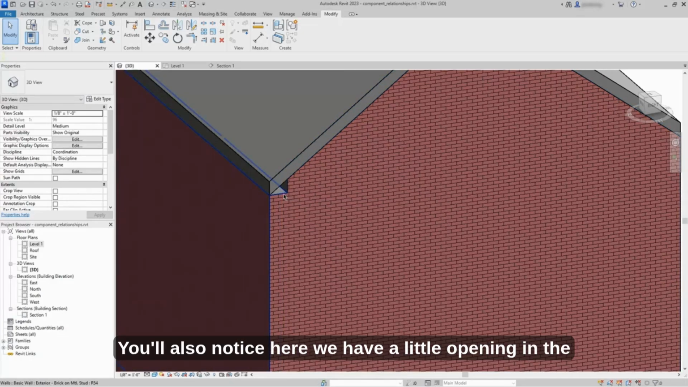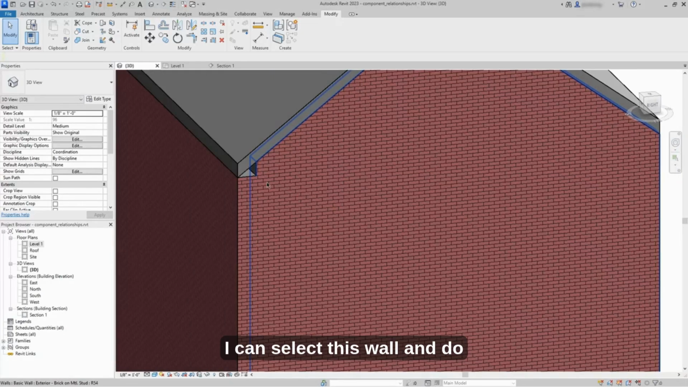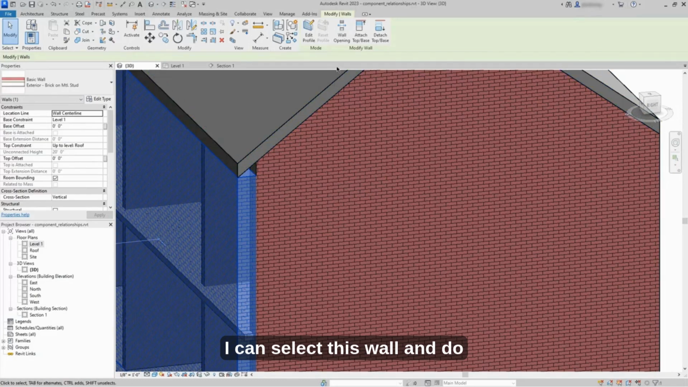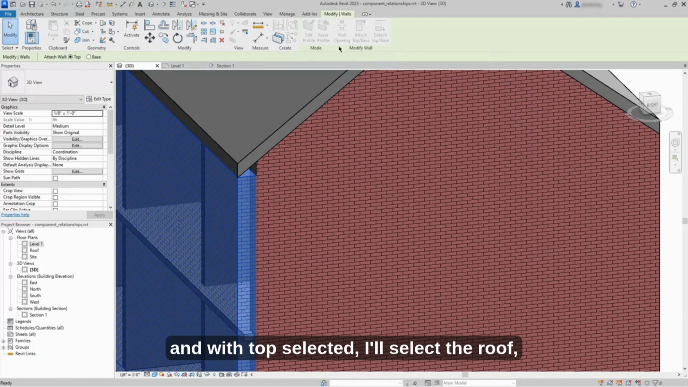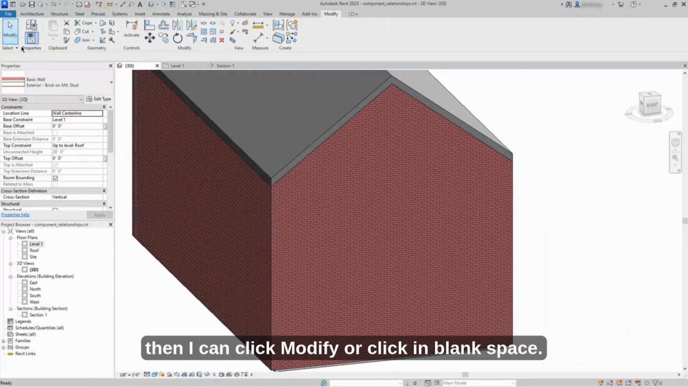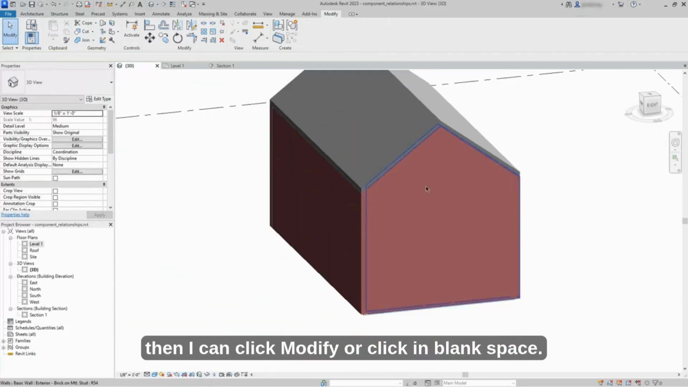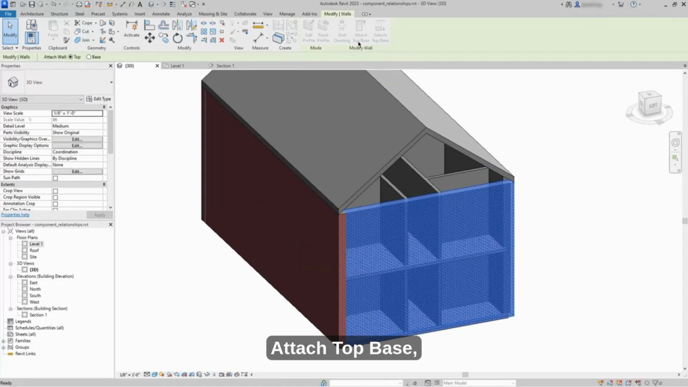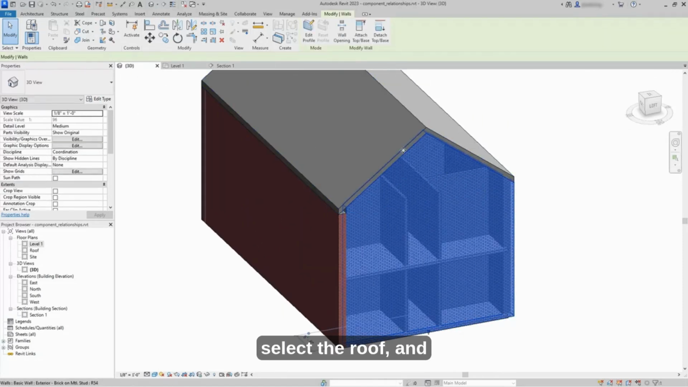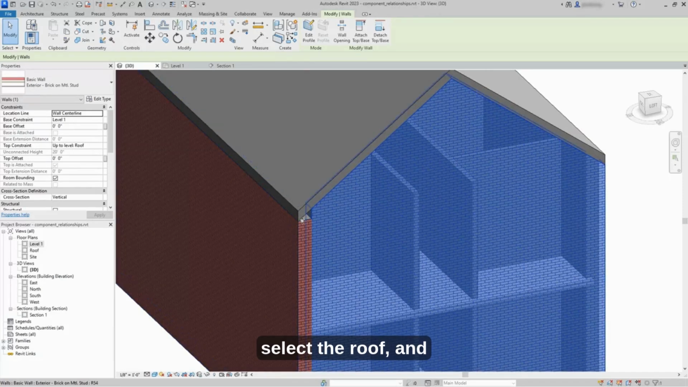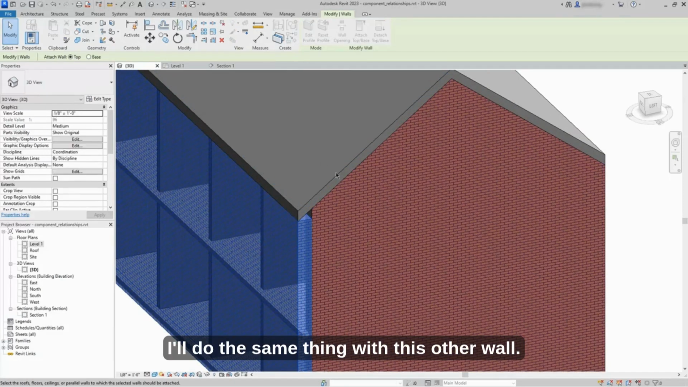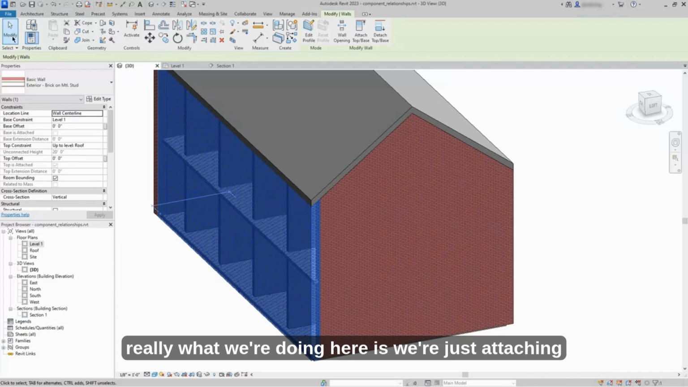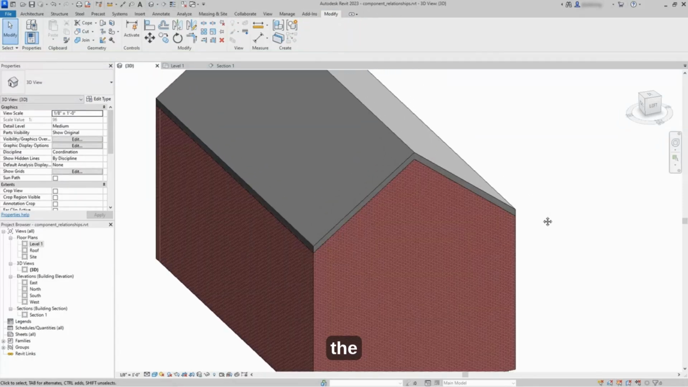You'll also notice here we have a little opening in the corner. I can select this wall and do the same thing, Attach Top/Base, and with top selected, I'll select the roof, and then I can click Modify or click in blank space. We'll orbit around here and do the same thing. Attach Top/Base, make sure top is selected, select the roof, and I'll do the same thing with this other wall.